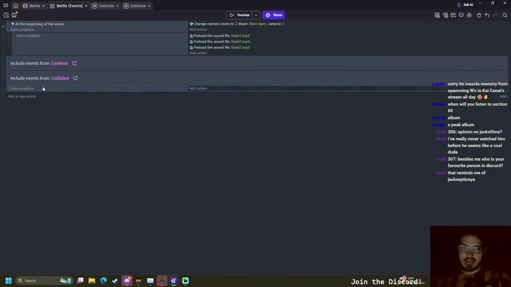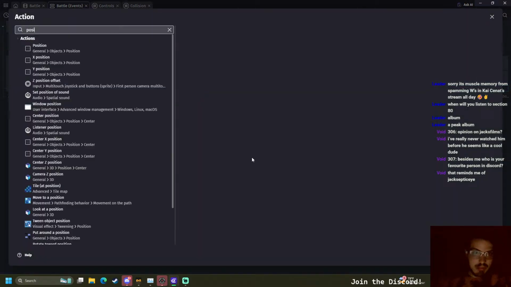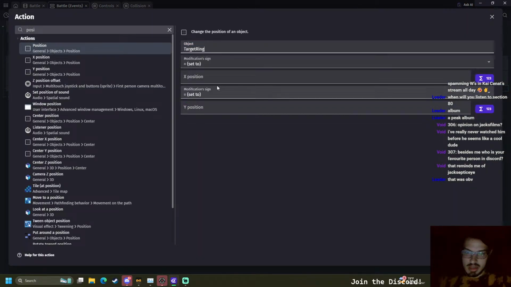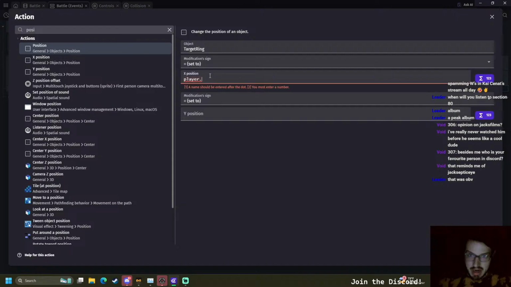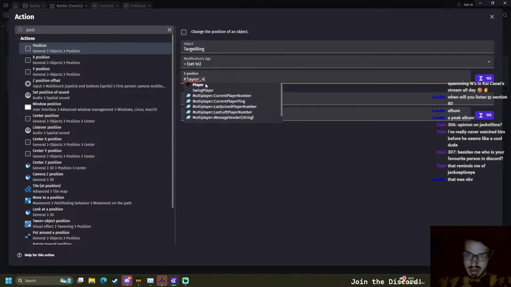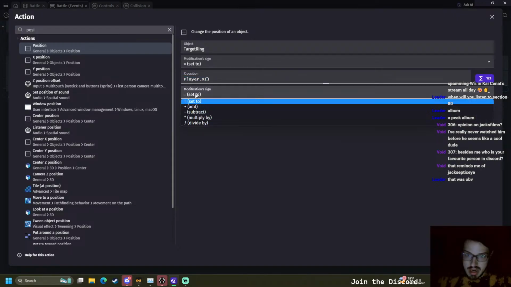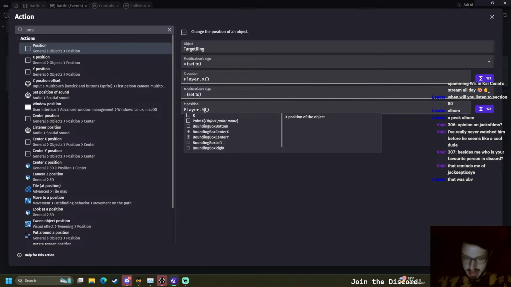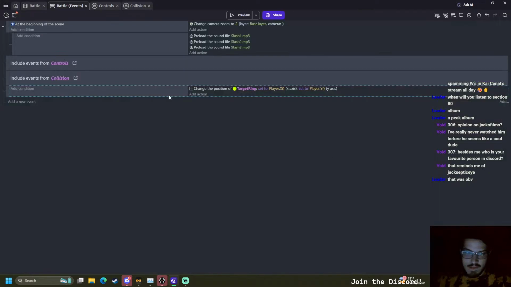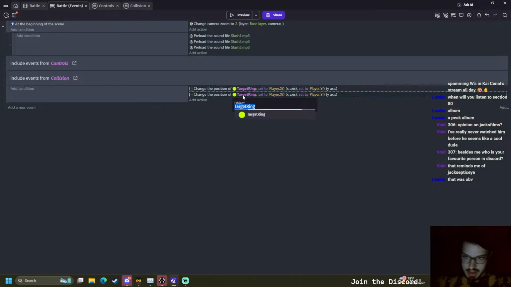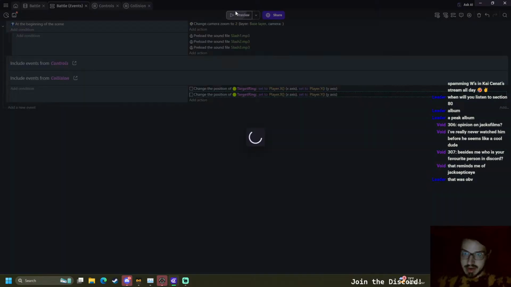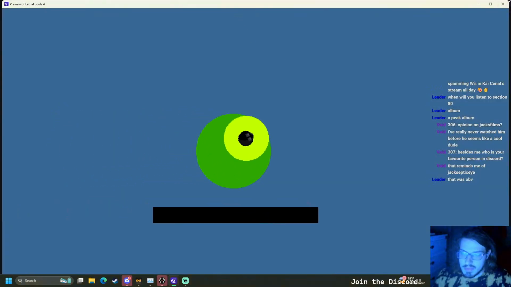Okay, so if... No, we just need... Okay. Position target ring to player dot X and player Y. And then same thing with target ring. Wait, no, we didn't.